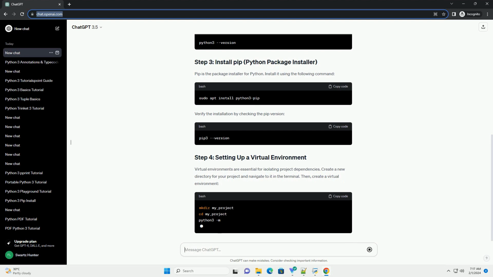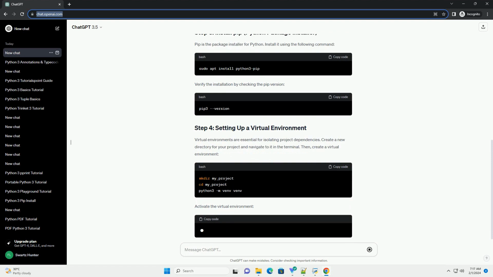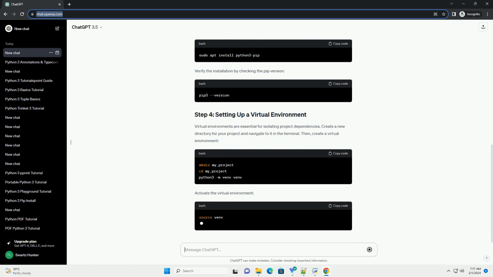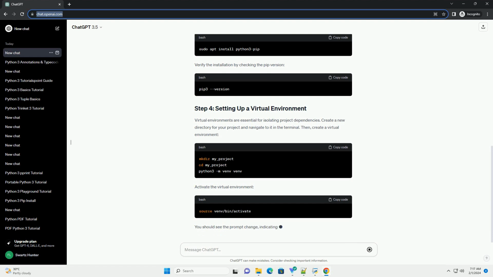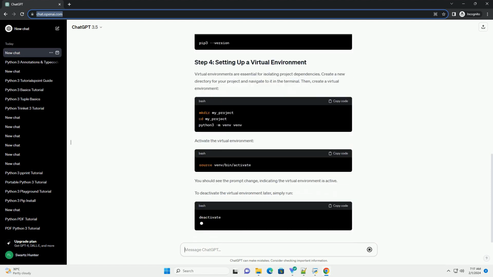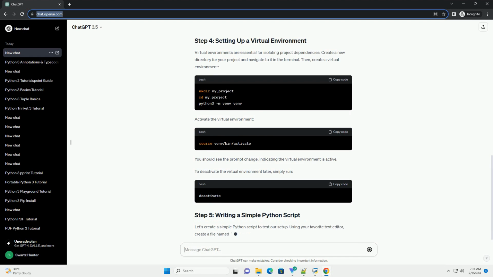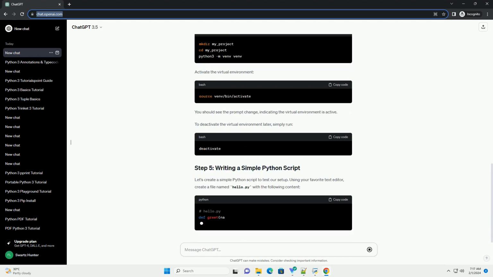Virtual environments are essential for isolating project dependencies. Create a new directory for your project and navigate to it in the terminal. Then, create a virtual environment. Activate the virtual environment. You should see the prompt change, indicating the virtual environment is active. To deactivate the virtual environment later, simply run.